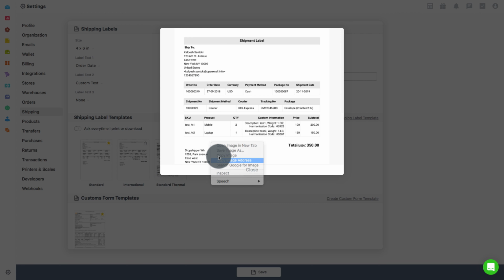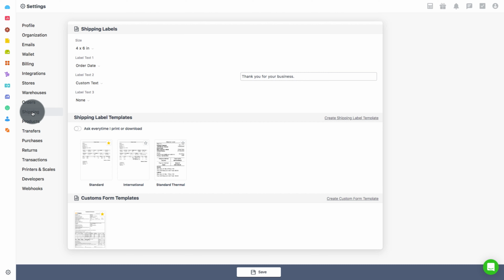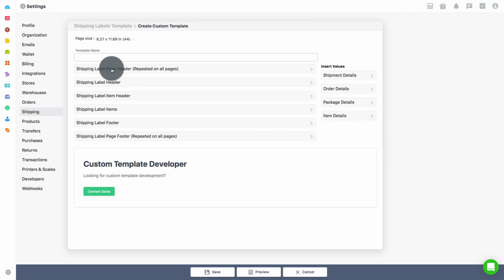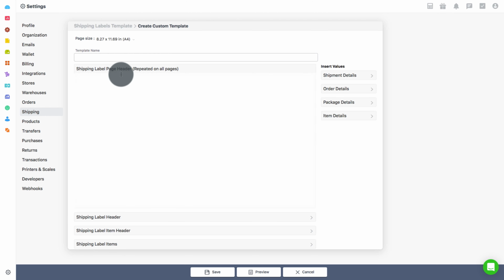Now for creating a custom template, first go to Settings and scroll down to Shipping. Click on Create Shipping Label Template. You can change or add details such as the name of the template, page size of the template, header and footer of the shipping label page, header and footer of the shipping label, and details of the items on the label.